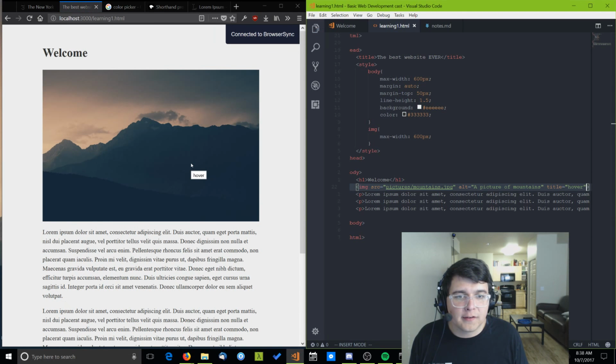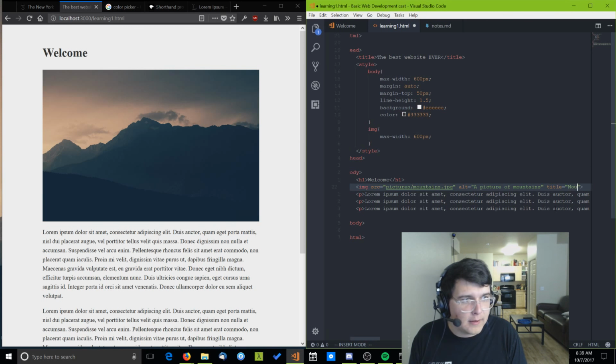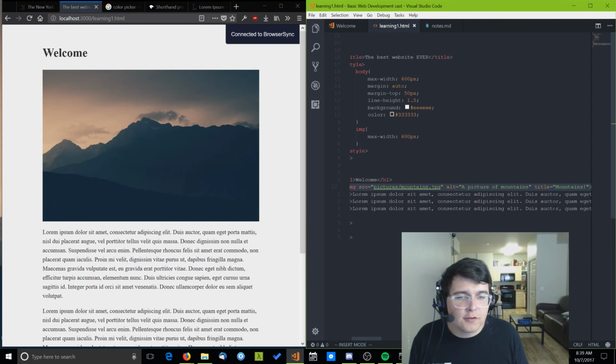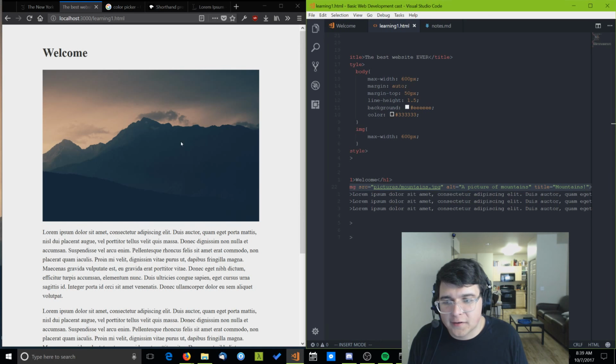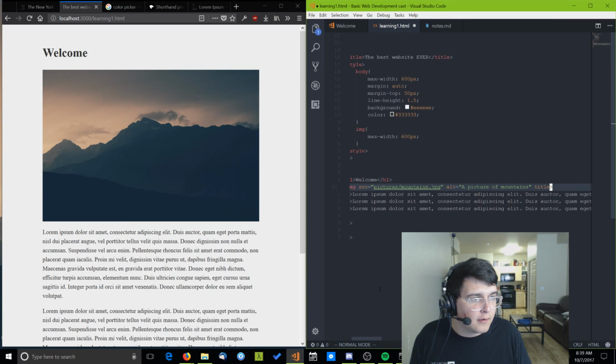The title is the text that appears when you hover over it. So if you say something like mountains, usually this is used to add further context, but it's not very popular anymore because a lot of people visit websites on devices that don't have mice. So there you go. But I figured I might mention it just because it is an attribute that is commonly found.